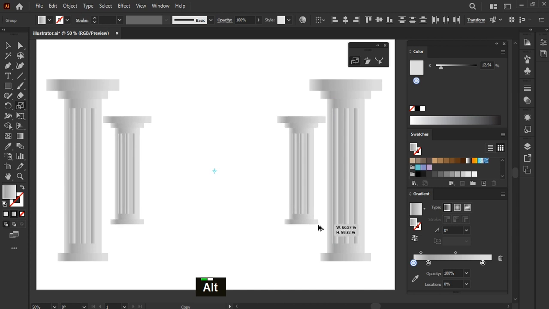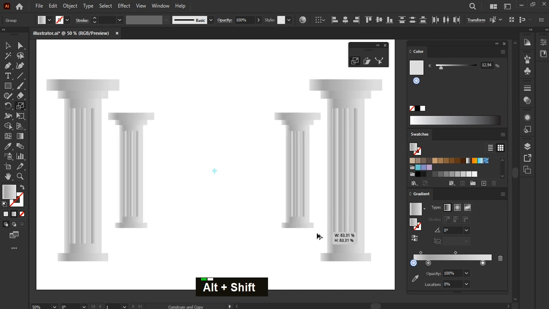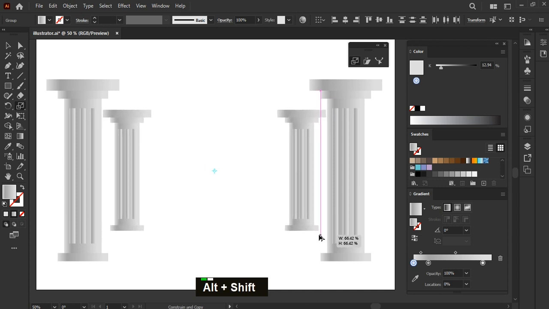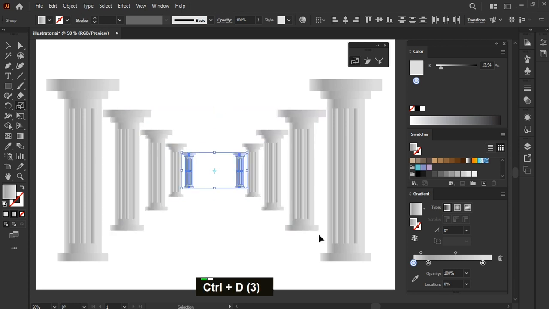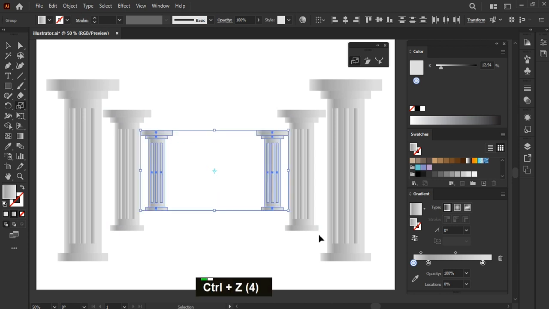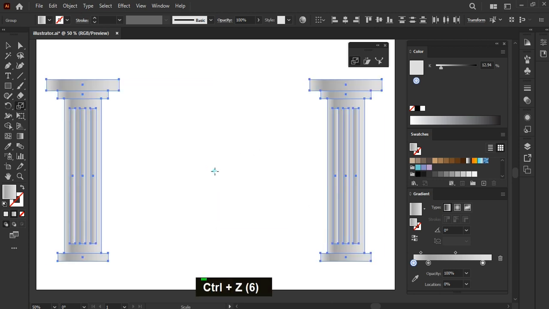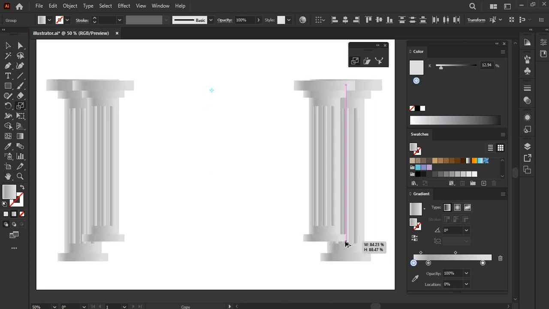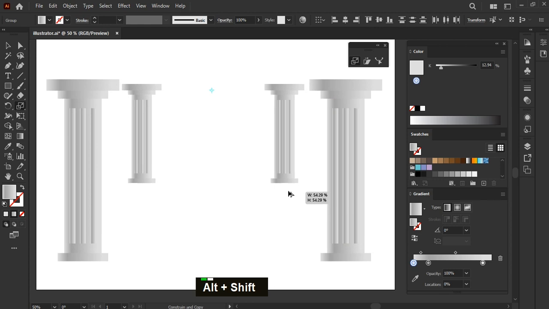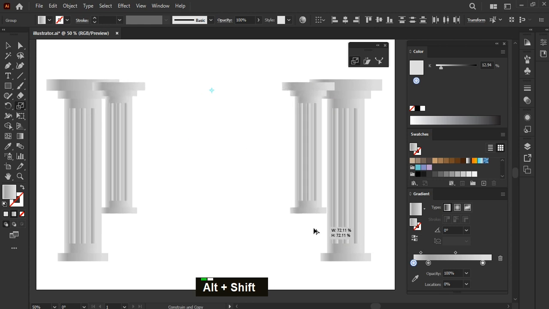it will maintain the perspective. Press Ctrl-D multiple times to create this corridor type structure. Press Ctrl-Z to undo. If I move the center point to the top, and adjust the size from the bottom while pressing the Alt and Shift keys, we'll create a pattern like I'm seeing it from the roof.